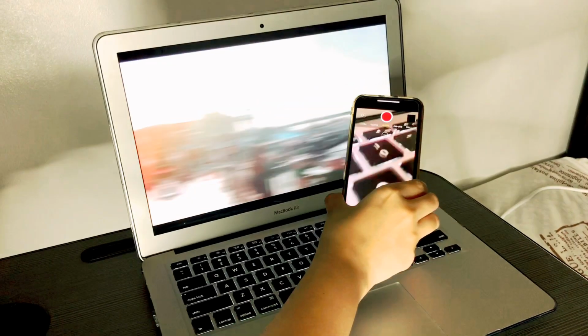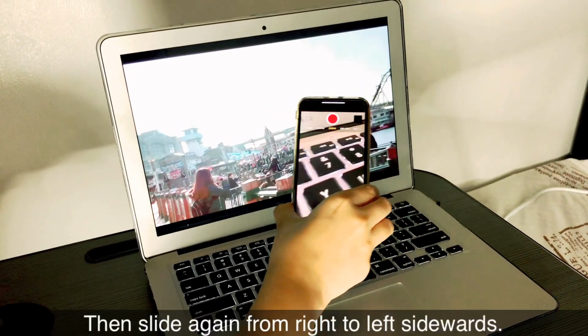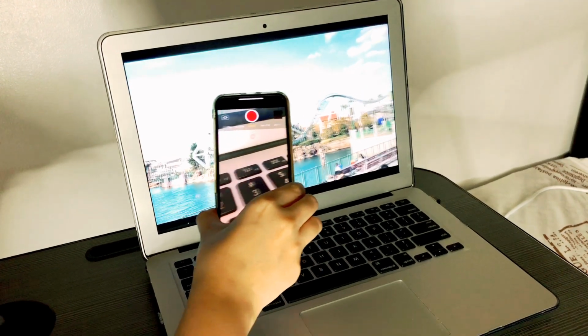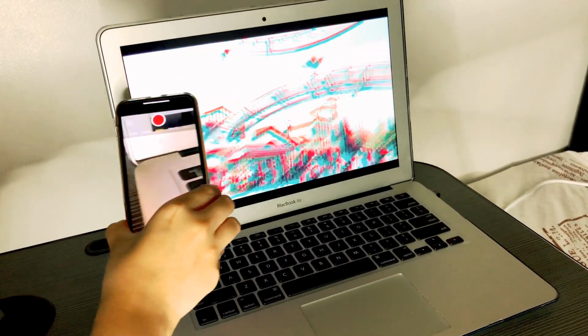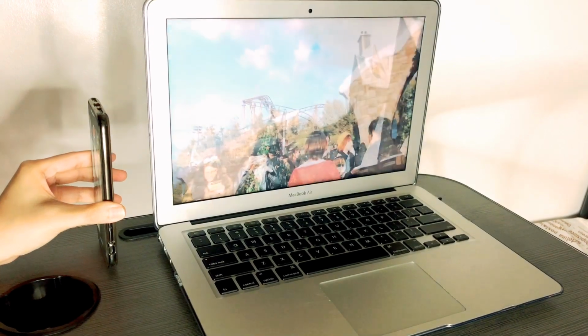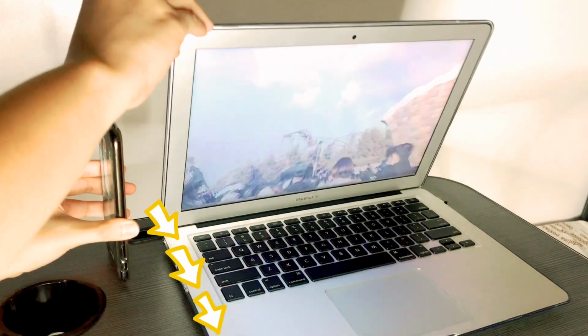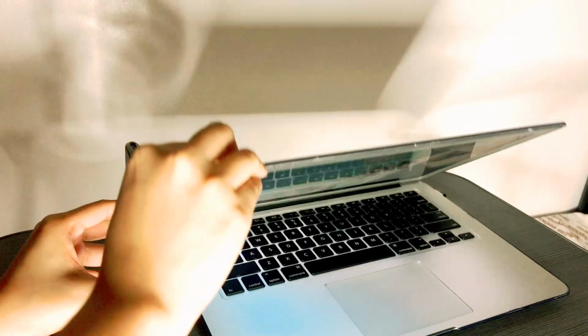Third is, again, slide your phone from right to left sidewards, but take note, make an angle for you to capture half of your screen and half of your keyboard. Then lastly, at the side of your laptop, slide it from left to right by closing your laptop lid.